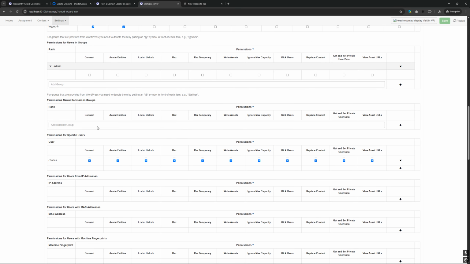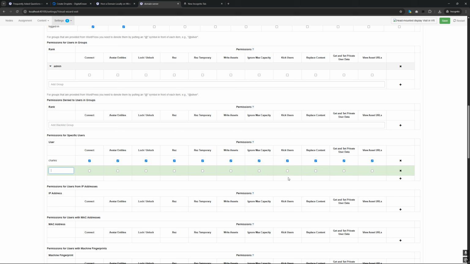So the more practical way is, as we have specified at the beginning when going through the setup wizard, to give permission to specific users. And here you can see you can add a new user, type in the username, and that is a way for you to configure it.